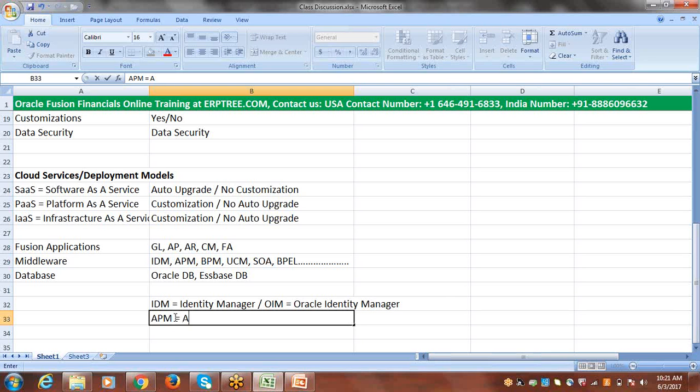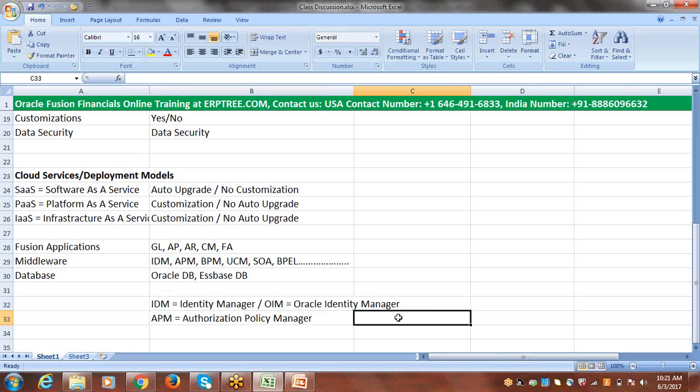APM stands for Authorization Policy Manager, or you can call it Access Policy Manager. Instead of authorization, you can call it Access Policy Manager. So what is the use of APM, Authorization Policy Manager?